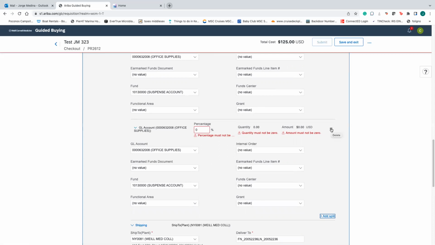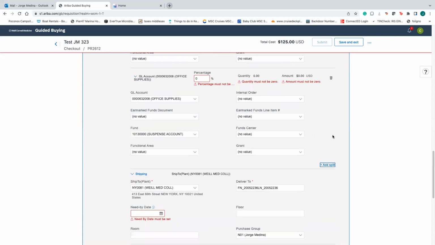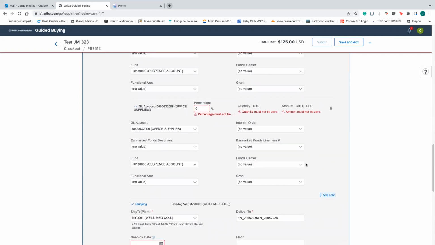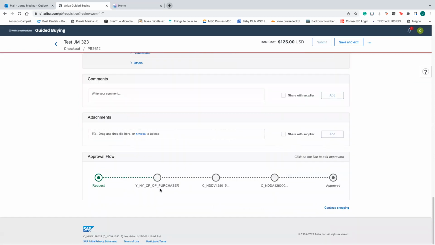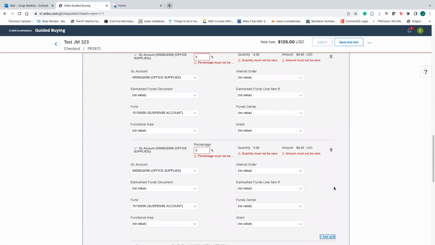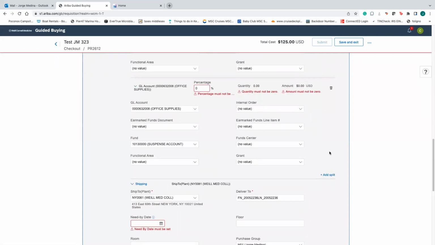And then it will go through the approval paths. Once you complete the required fields and hit the submit button, you'll be able to see all the approval paths for the specific request. All right, so I'm going to delete this.